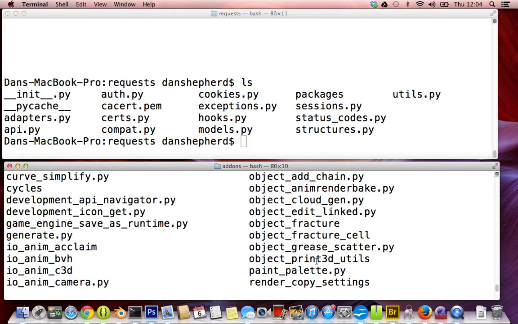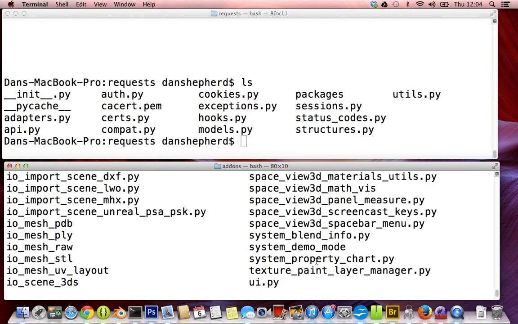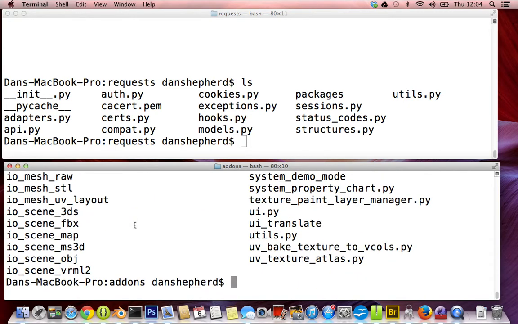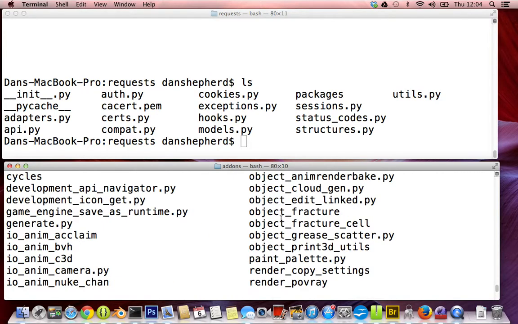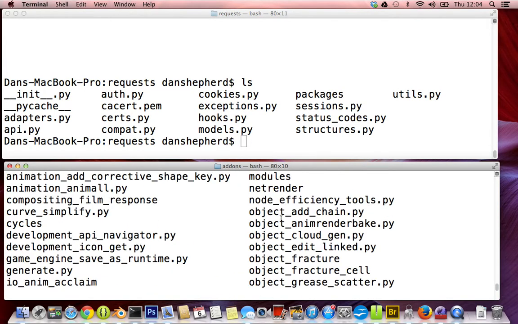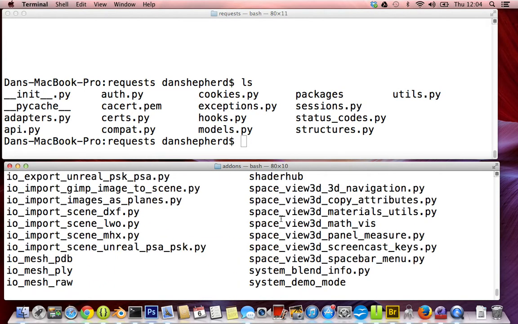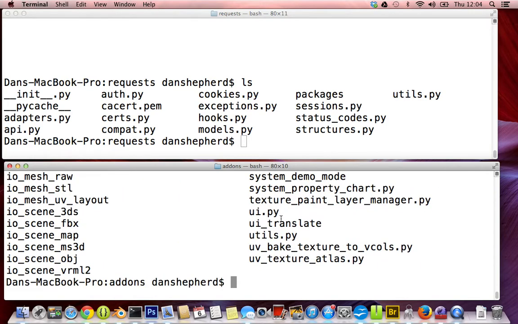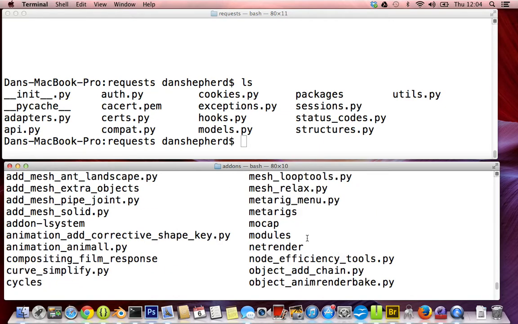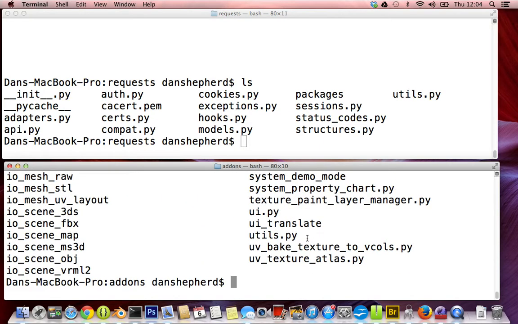If you look in your add-ons here, you see there's loads of other different kinds of add-ons for different things, exporting scenes in various formats and mesh things. I don't really know what they are, but they're probably worth looking at actually. Basically most of the Python add-on modules are in here. That's pretty useful.